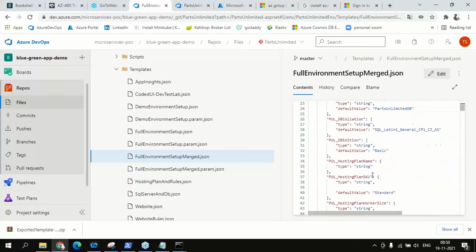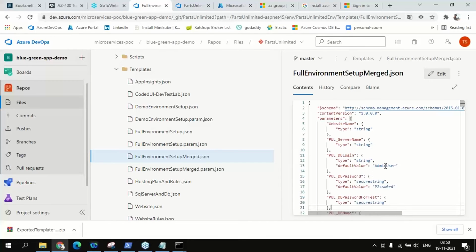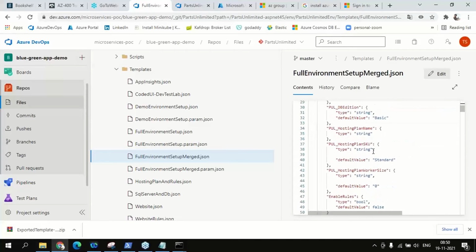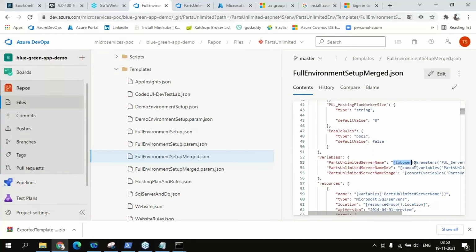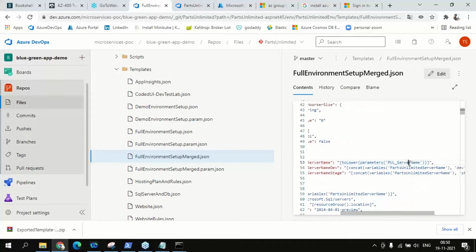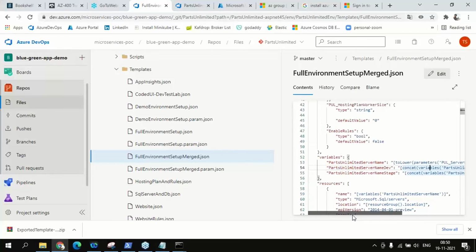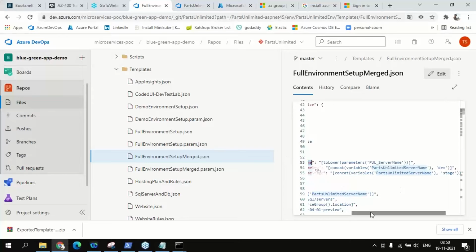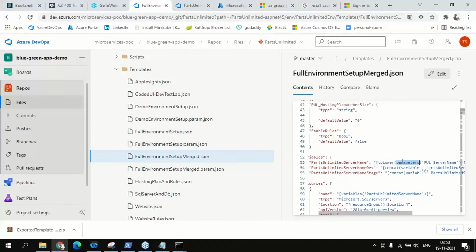And then here, in the variables, it's not like we always have to provide the value. Here it is something like expressions, provided in square brackets. Based on the inputs, it will construct the name at runtime. So these are all the expressions. This variable will get its value from here, I think parts unlimited server name. So here this is referring to the parameters.